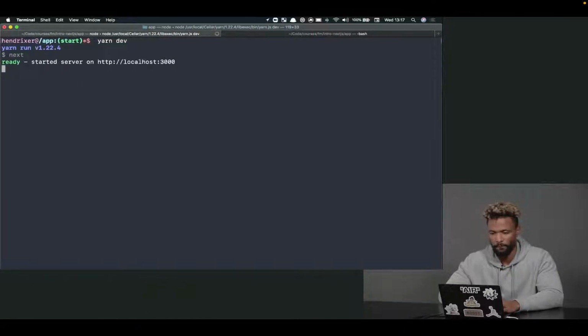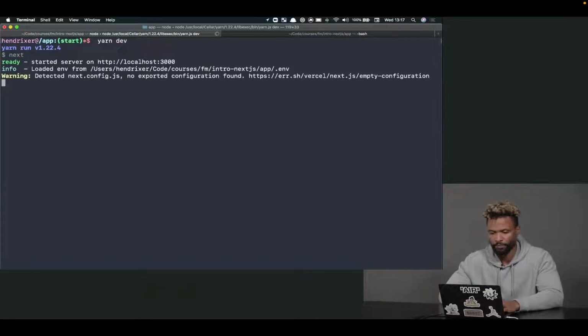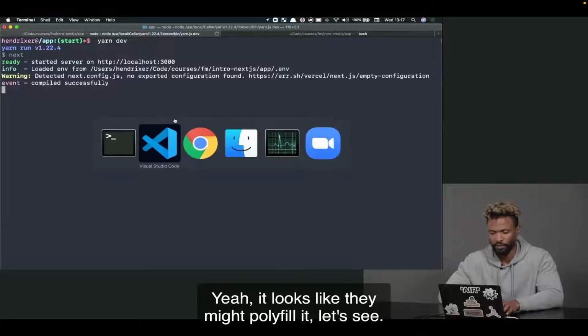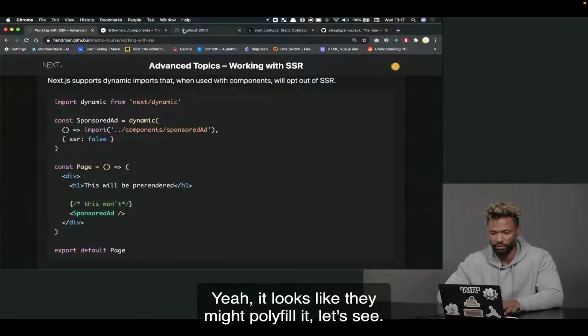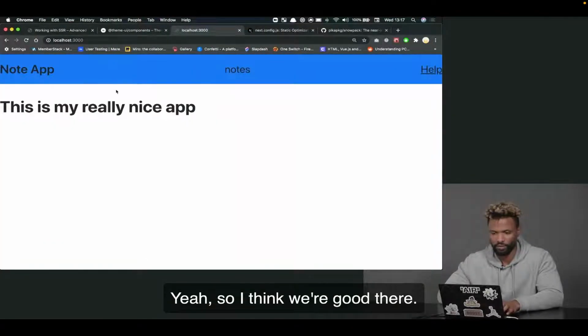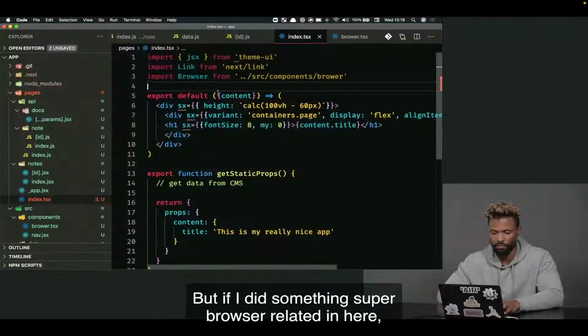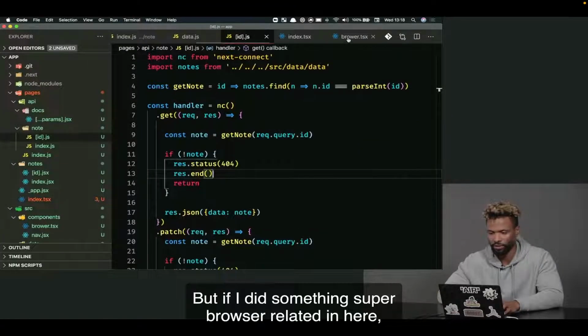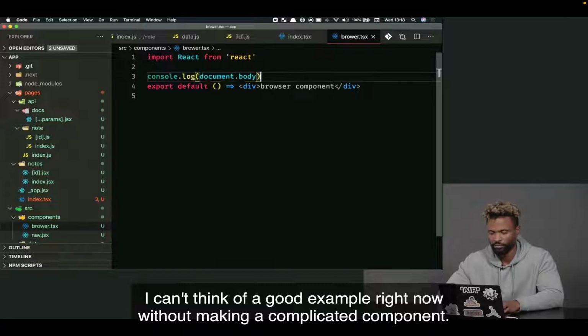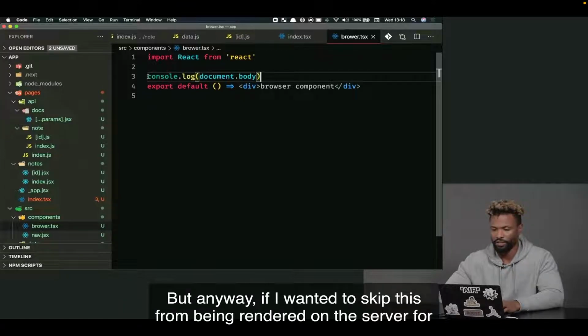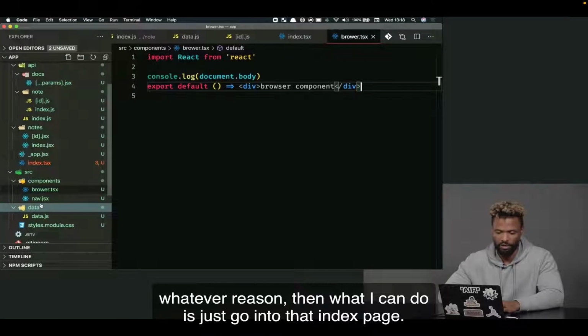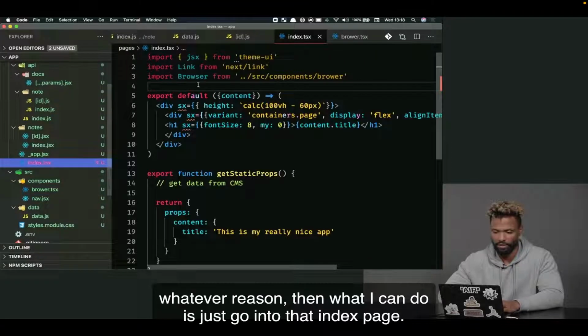Yeah, it looks like they might polyfill it. Let's see. Yeah, so I think we're good there. But if I did something super browser related in here, I can't think of a good example right now without making a complicated component. But anyway, if I wanted to skip this from being rendered on the server for whatever reason, then what I could do is just go into that index page.